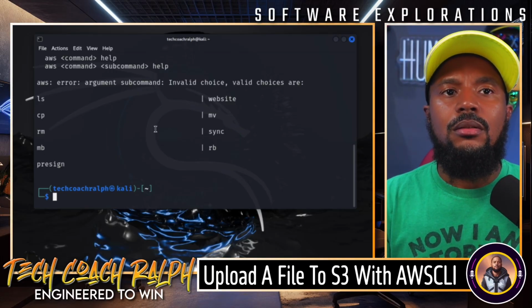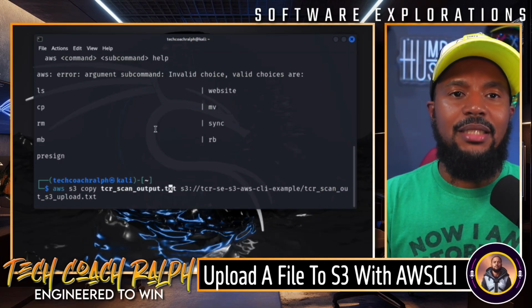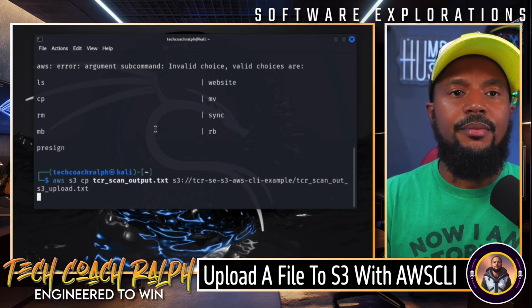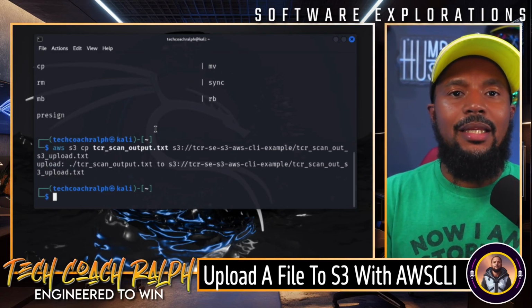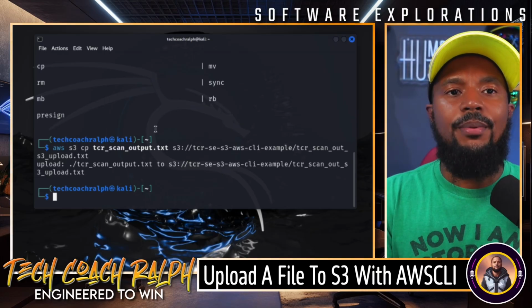Subcommand error. Oh, maybe we need to do CP instead of copy. Yep, I think that's weird. I think it's instead of copy, it's CP. Apologize for that, CP. And look at that. We have uploaded the file to the S3 bucket.